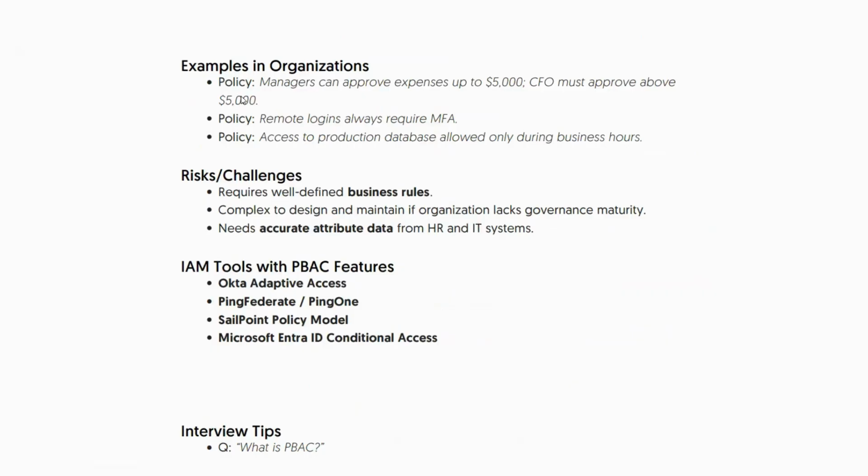So examples and the questions. An example policy in an organization: managers can approve expenses up to $5,000, and the CFO must approve above that. This is up to, this is above. And another policy: remote logins always require MFA. But how do you check the MFA? Through IP. The remote login, how do you know who the users are? There could be some user personas.